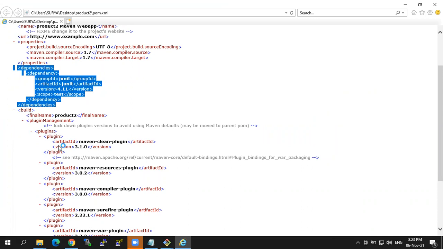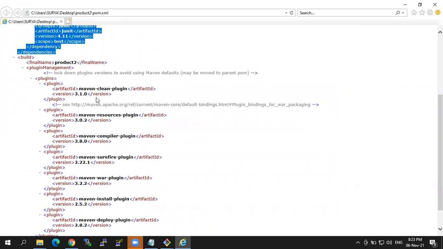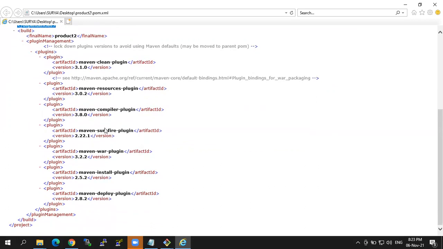Build tags means it will contain the plugins information first. What are the different plugins which are available? See here, Maven clean: you executed this command, that's what it is showing. Whatever commands you have executed, the corresponding plugins are shown here. Maven clean plugin, resources plugin, compiler plugin, Surefire plugin, which is for testing, war plugin, install plugin, deploy plugin. All these are generated by default.